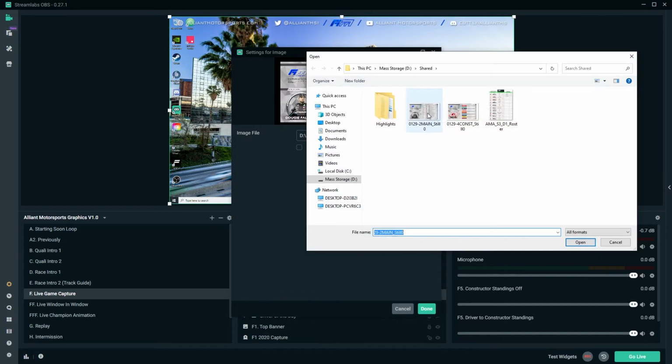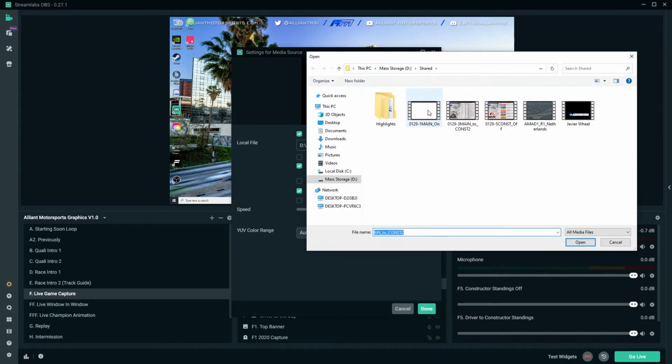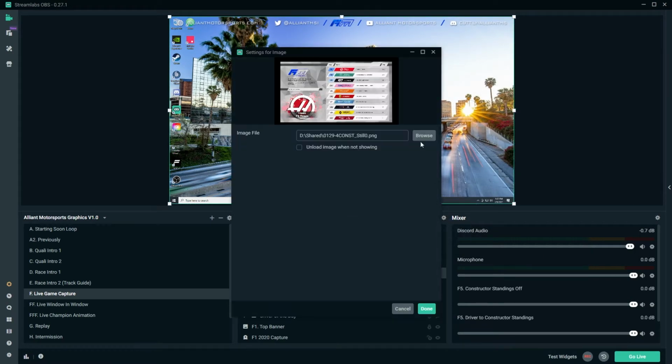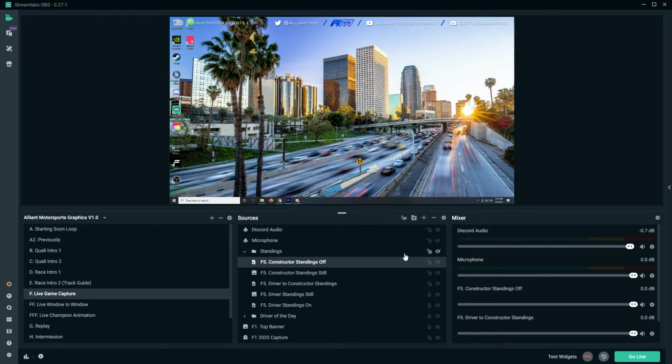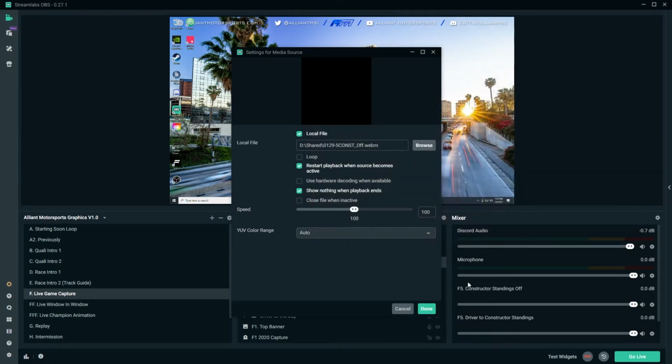Same thing: gear icon, browse. You're going to see different files here because the first source was a WebM, which is a video file. This is a PNG because it's a static, and you'll see why in a minute. So again, this is number 2, and we select it for the second source. Then we go to constructor standings, which is number 3. We hit browse again, select the third, open, done. The fourth one: gear icon, browse, select the one with the number 4 in it, open, done. And last but not least, constructor standings off: browse, select the 5th one, open, done.